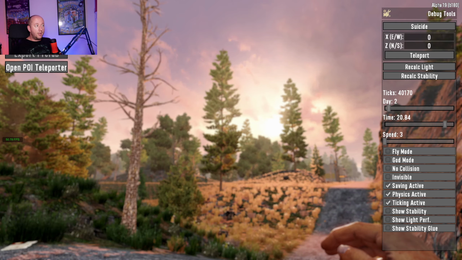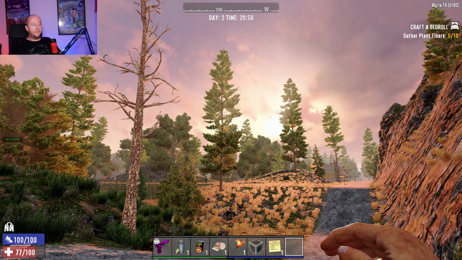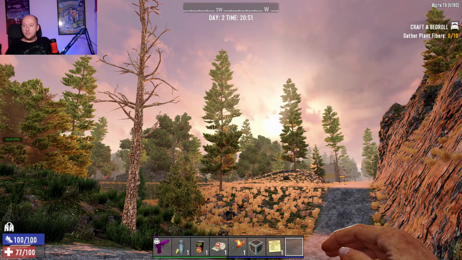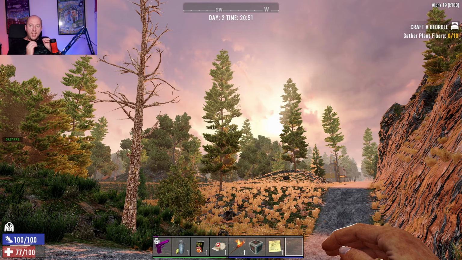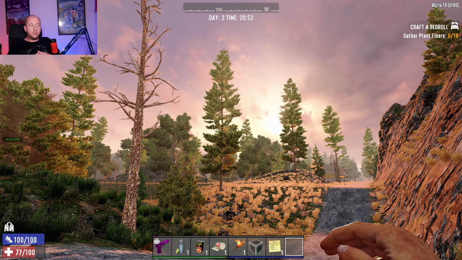Now next, what I also do, this is just my personal preference: bloom, depth of field, motion blur. Specifically motion blur, I do not like the effect it gives. Depth of field's okay. Bloom, I'll sometimes leave on. Right, there we go. 60 frames per second. So those are some of the options you can tweak. I've got everything else. My textures are still maxed. You can still see I've got all the trees going.